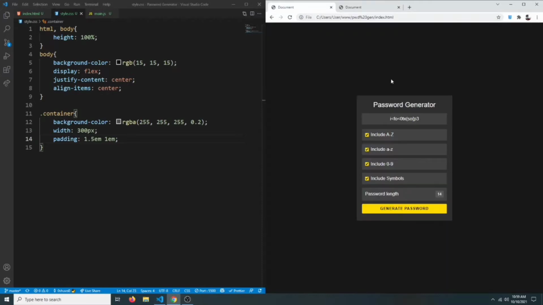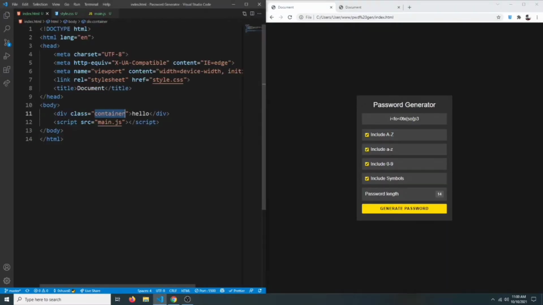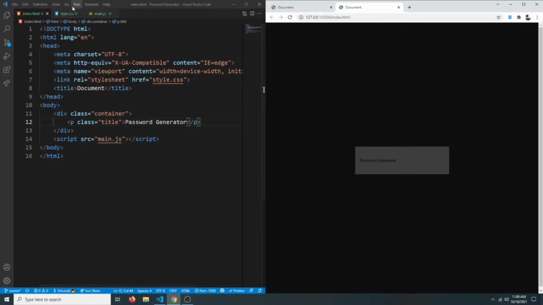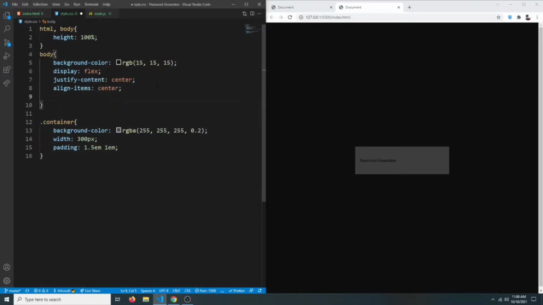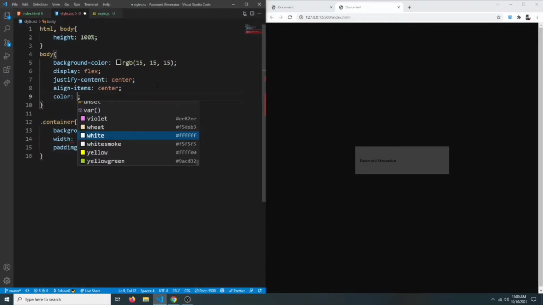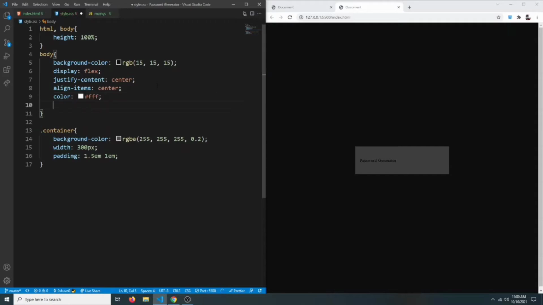So now we have this title. So let's do the title. So I'm going to create a paragraph that will have a class of title, and it will say password generator. Save it, and here is our text. So let's style them. So our body should have a color. The color should be white, and let's say the font family. So font family should be Arial, like so.